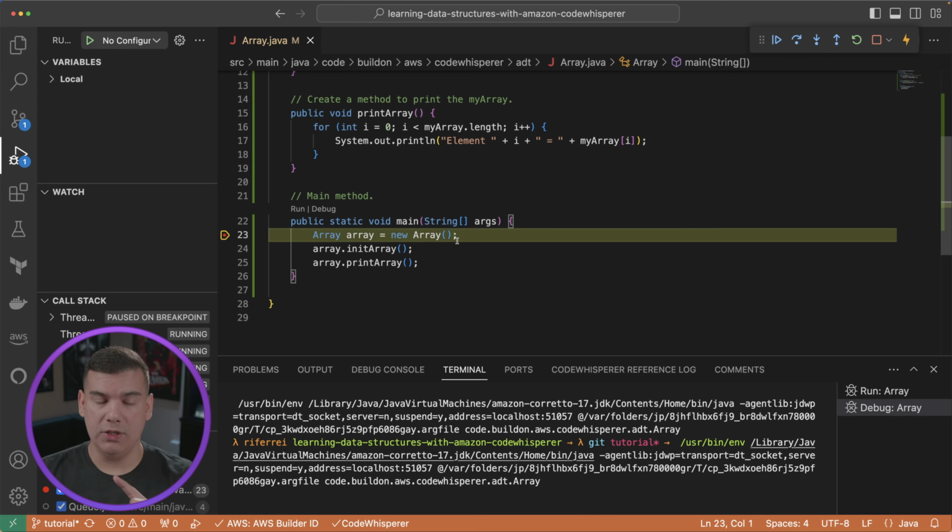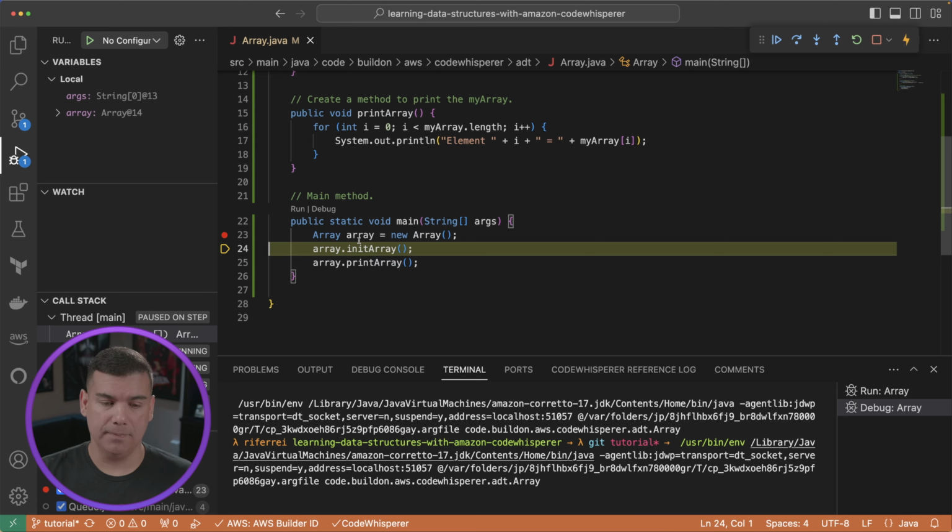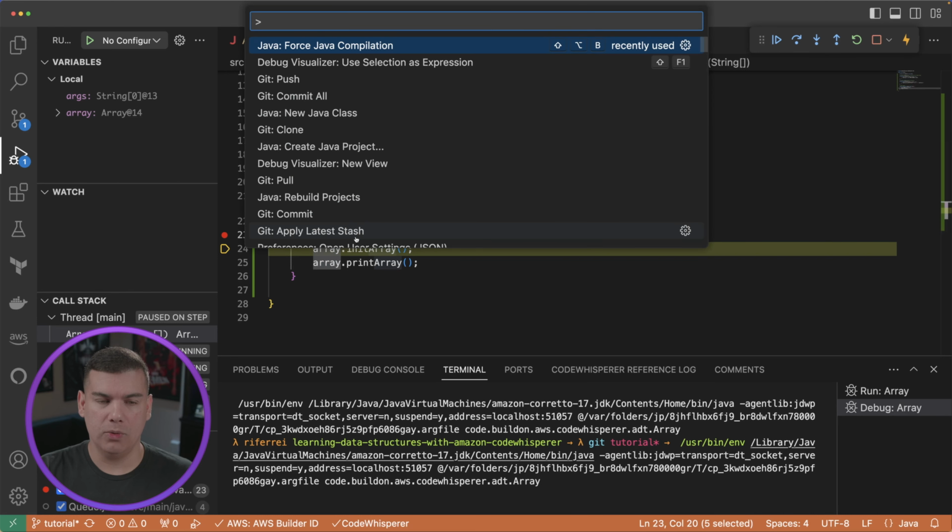But before moving forward, what I'm going to do is this. I'm going to select the object array, right? Actually, let me execute only this step to create the object. Now the object has been created, it's not null. And I'm going to select it and then invoke Code Whisperer. I'm sorry, not Code Whisperer. I'm going to invoke Visual Studio Code commands to invoke the plugin debug visualizer, right? If you invoke the command debug visualizer with this option, use selection as expression, it is going to use whatever you have selected right now, which is the object array, and build the debug visualization from this object, right? So I'm going to hit enter.